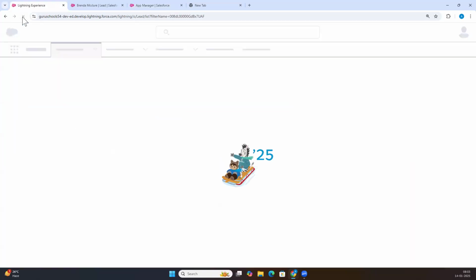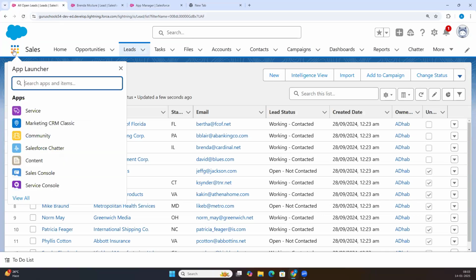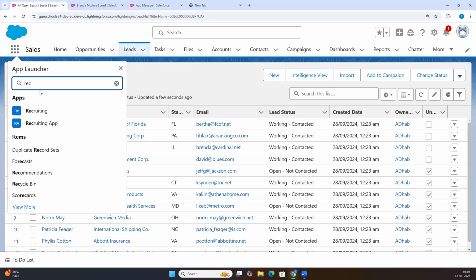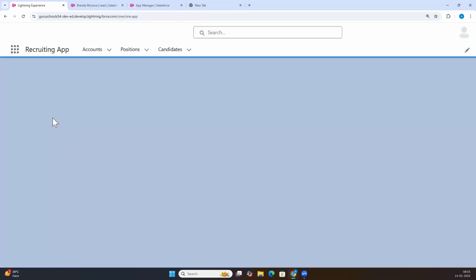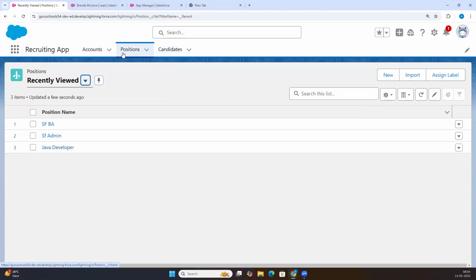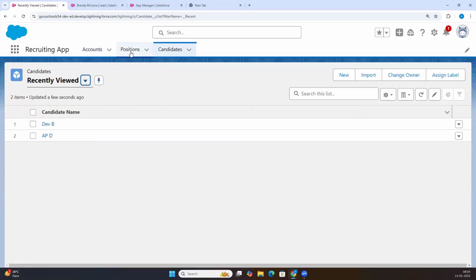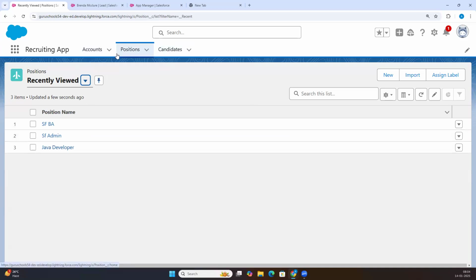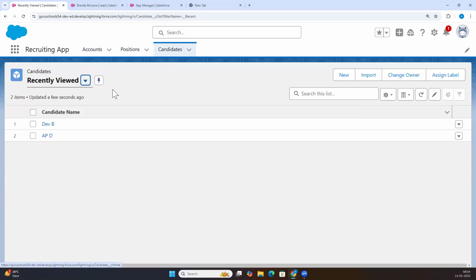Okay, let's refresh it and search for a recruiting application. So this is the one which I created for the previous batch, and this is the current one, recruiting app, where I have added accounts, position, and candidate. So now I can go through its records as well, position and candidate. You see we have some records as well for the position object, for the candidate object. Any question you have for application?